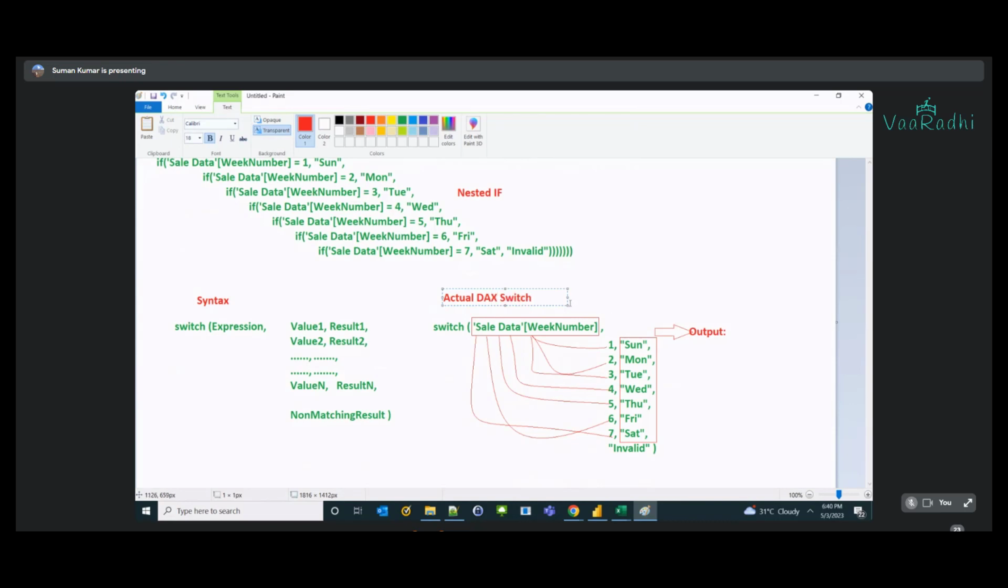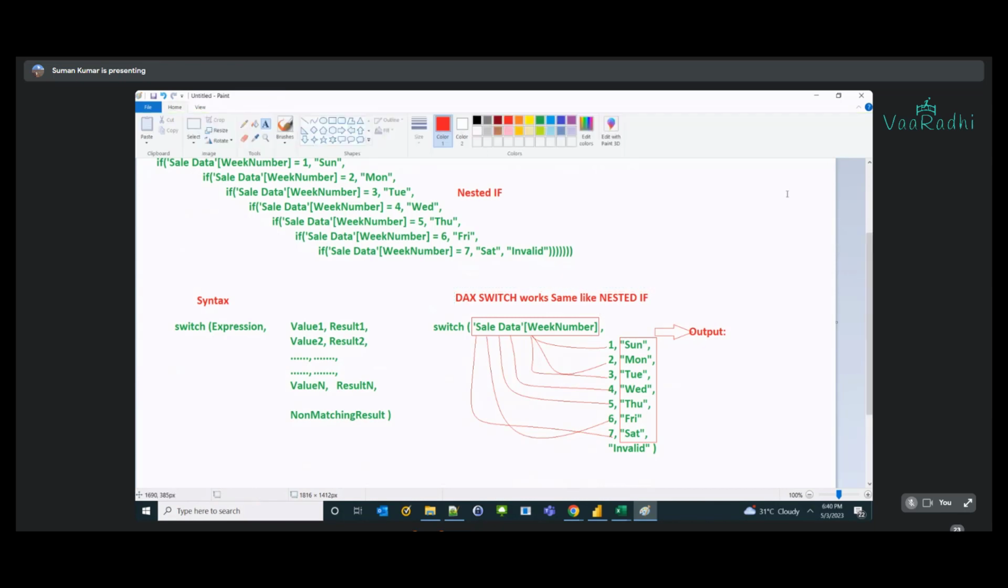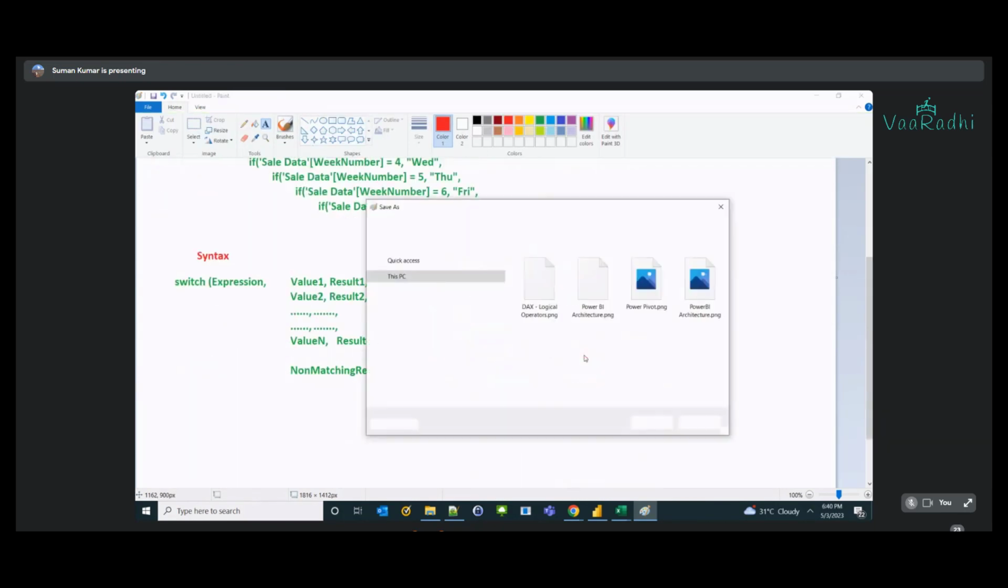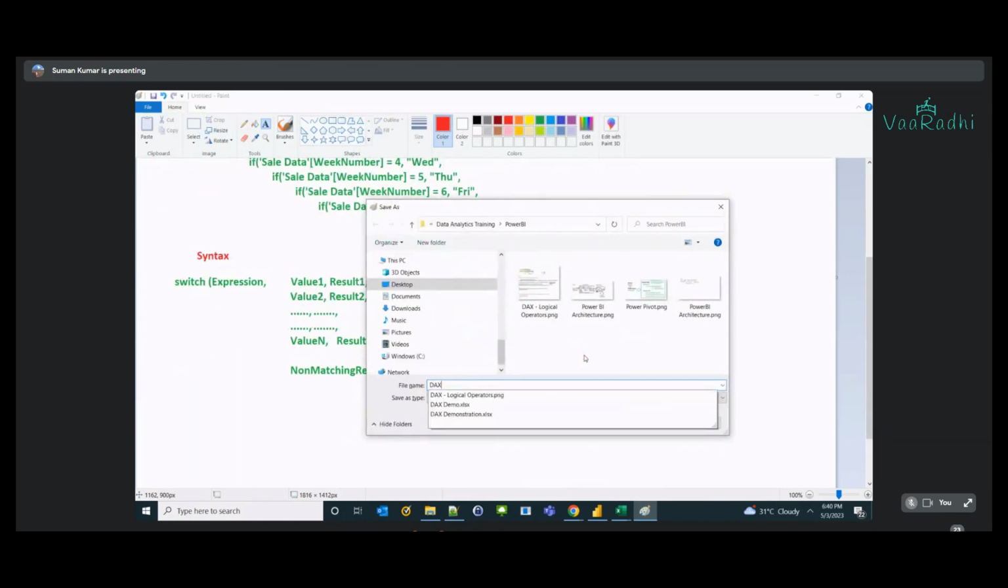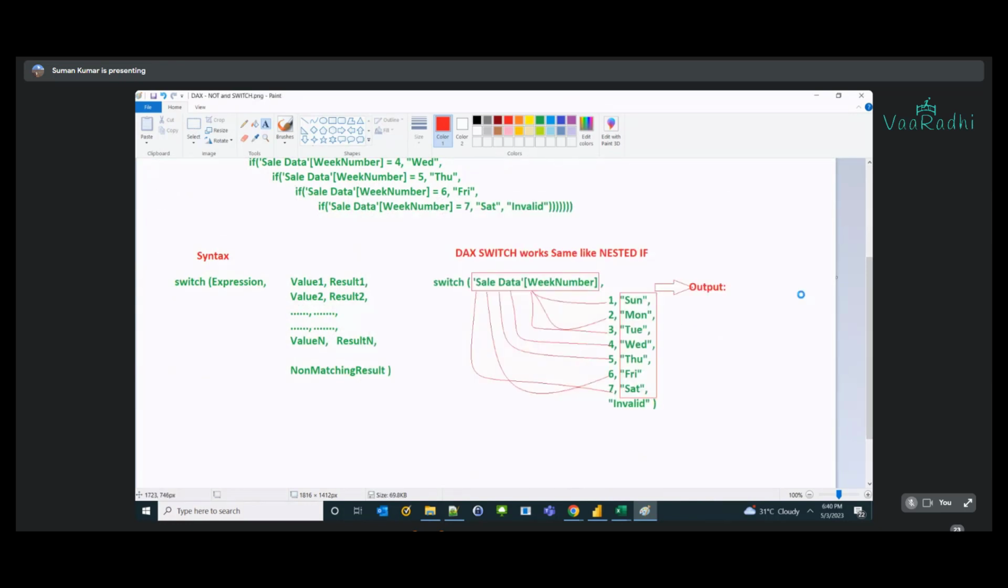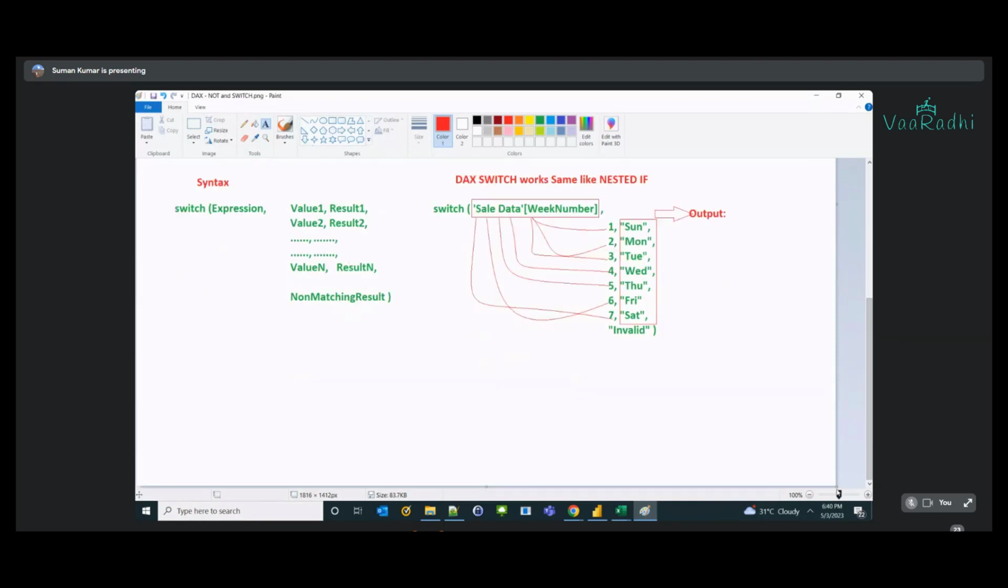It works the same as your nested if statement, right? I'm saving this DAX, nested and switch. Clear, guys?